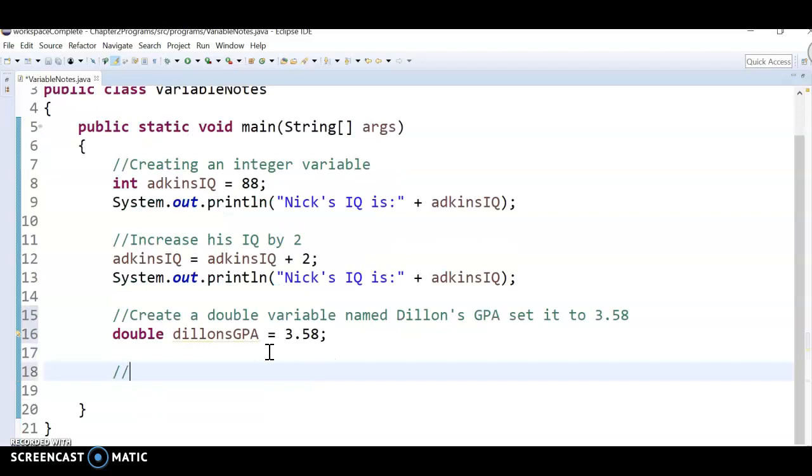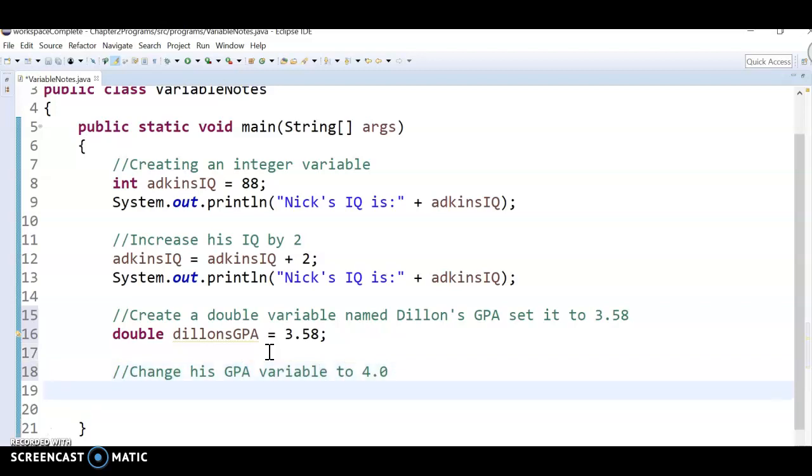So now let's just change his GPA variable to 4.0. Let's say I made a mistake and it's actually 4.0. So see if you can write a line of code that would change it to 4.0. Again, a double variable is one that's a decimal, a non-integer. So see if you can change it. Pause the video and give it a shot.